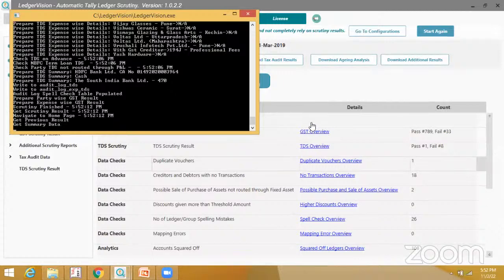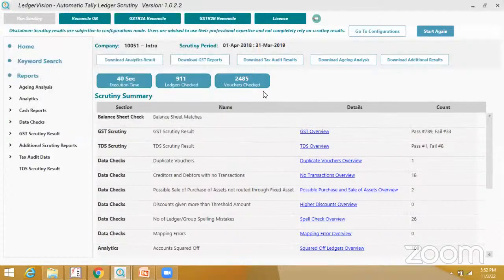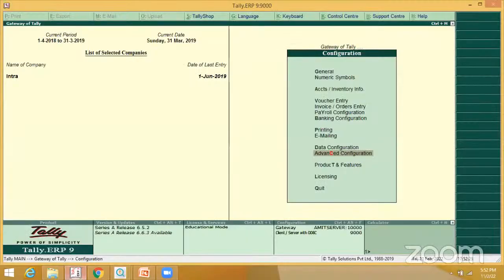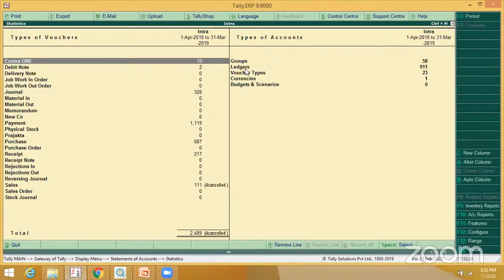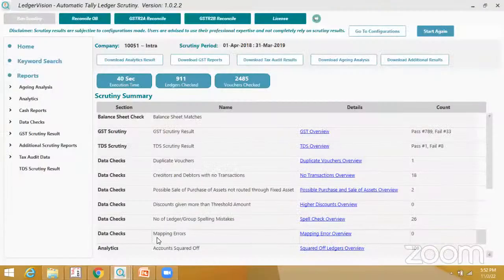Okay, so the scrutiny is completed by the software. You can see only 40 seconds were required to check 911 ledgers and 2485 vouchers. Let me see whether 100% has been done. If I go to DSS, the number of ledgers was 911, so all ledgers are captured, and total vouchers were 2489, out of which 4 are cancelled. So 2485, so 100% checking is done.